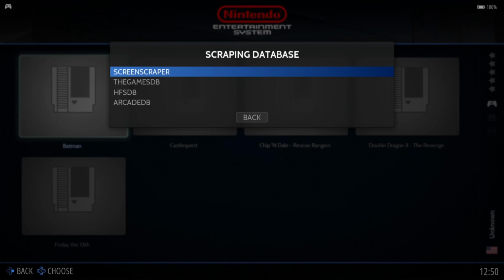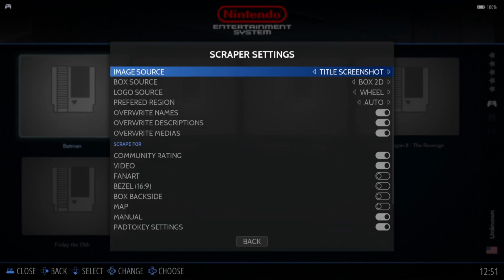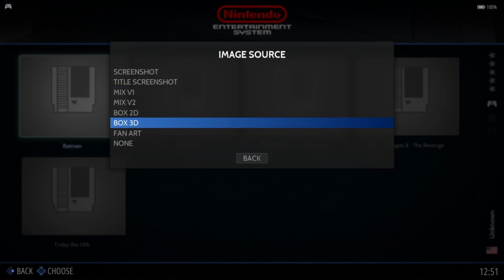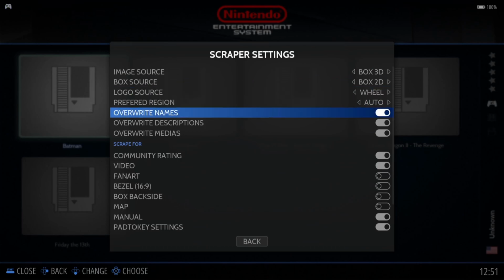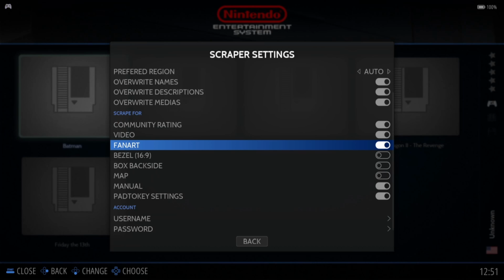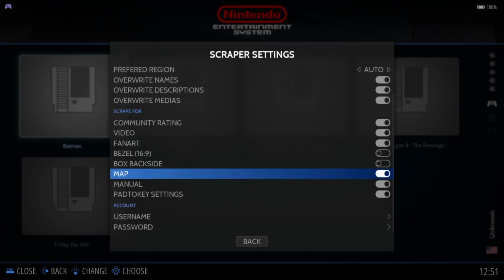Screen Scraper is the best in most cases. We're going to next go down to scraper settings, image source. I'm going to swap this to box 3D, and I'm going to leave these few just here as default. If I then scroll down, I'm going to download fan art. I'm going to also download map.